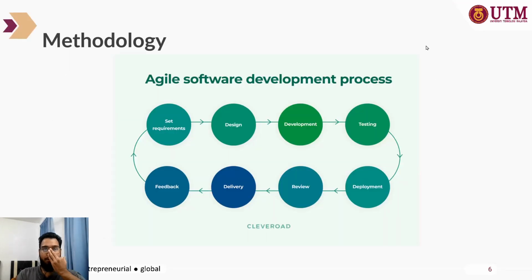Then comes the methodology. The methodology that I used for developing the system is the agile methodology. In agile, development takes place in iterations, where each iteration is also called a sprint. The basic software development life cycle, which is requirements analysis, design, development, testing, and feedback, happens in every sprint of an agile methodology.